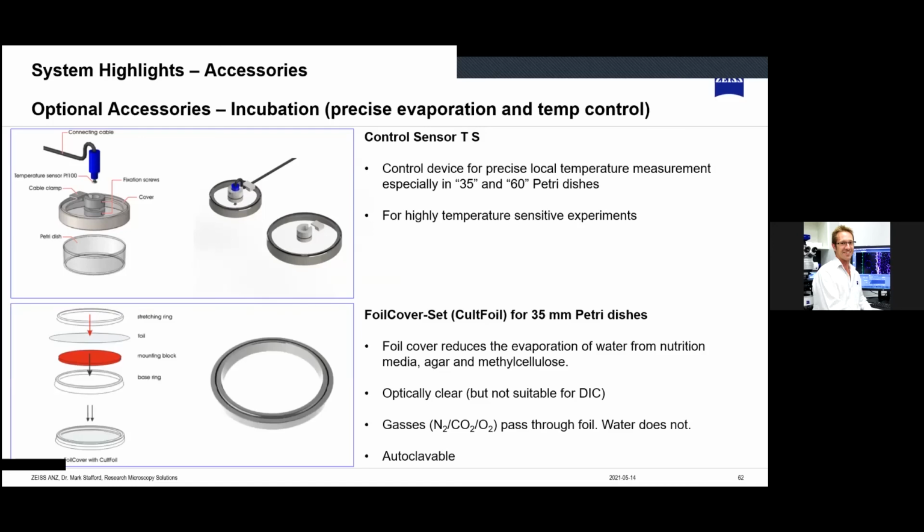If your samples are evaporating, I don't know whether any of you have used these before, but Colt foil from Pecon, it's basically a little foil cover that goes over your dishes. It's optically clear, so you can image in bright field and fluorescence. It's not suitable for DIC. It basically lets gases through, but water doesn't escape. So if you have evaporation issues at all and you can't resolve those, you can use Colt foil on your dishes to assist with that.